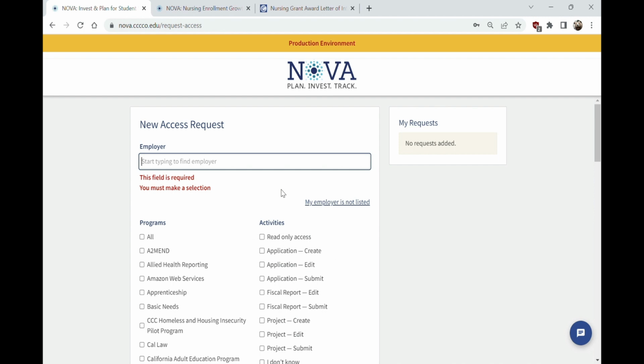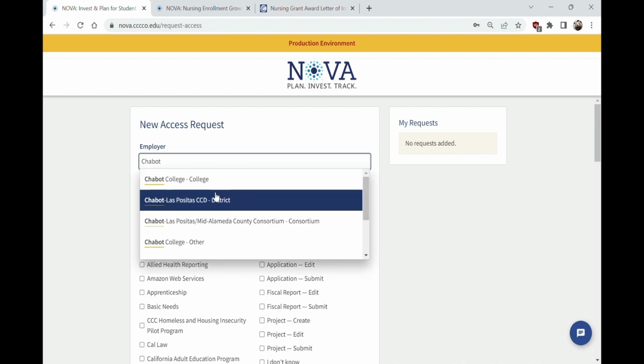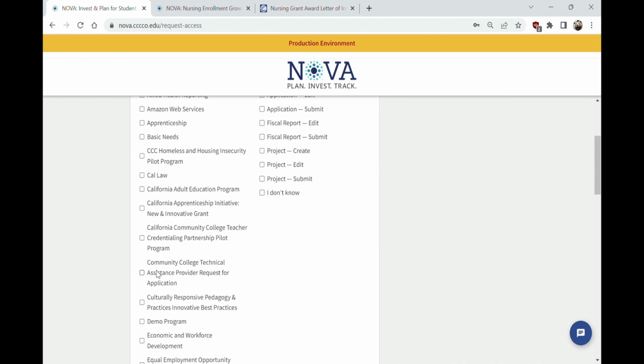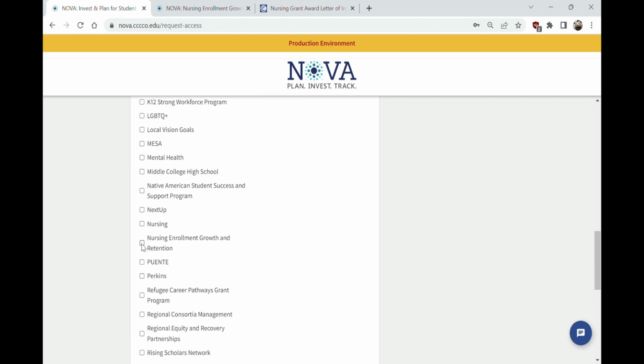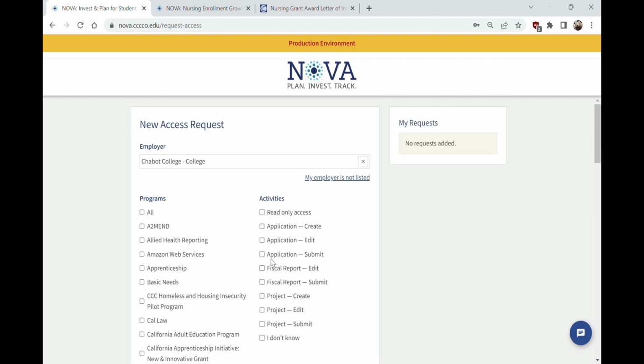We'll put our employer in, let's say I'm Chabot. We're going to scroll down to Nursing Enrollment, Growth, and Retention, and we're going to choose either the applications or the projects. These three things control permissions and roles in NOVA.